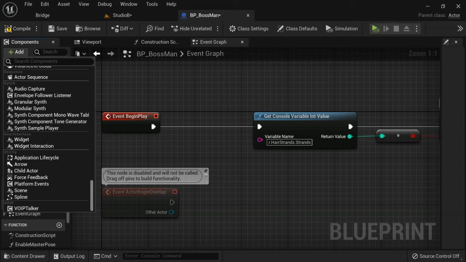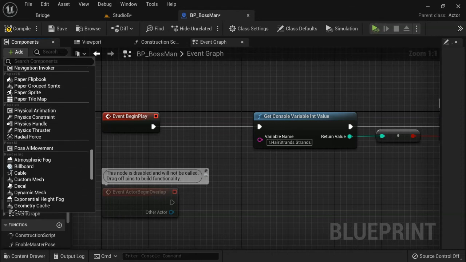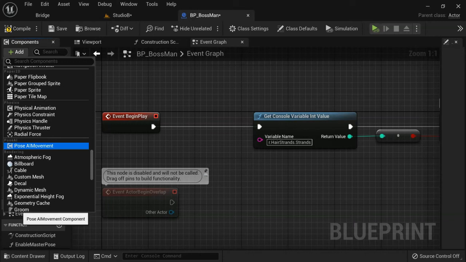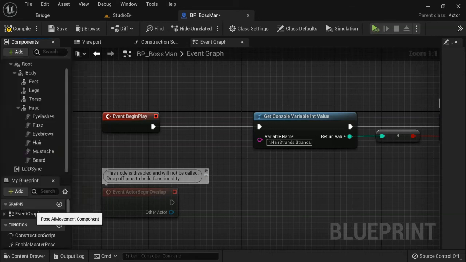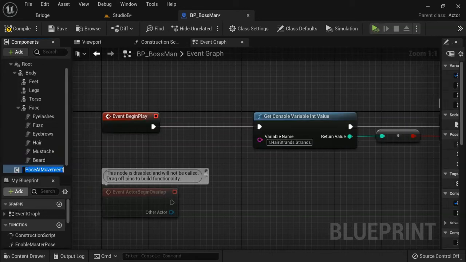So here it is. Hold on, I think I see it. Here it is. So you see that it says PoseAI movement. This is the one that becomes available after you activate the plugin and restart your computer. So you can drag this and drop it. Hold on one second. You can drag it and drop it.